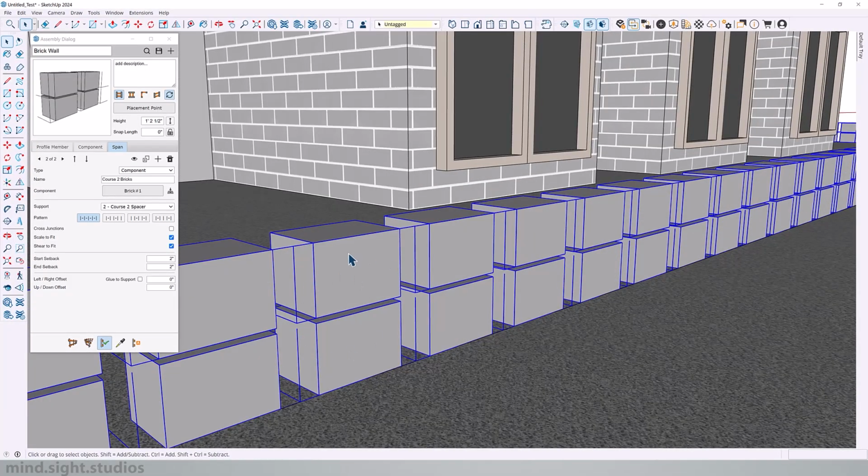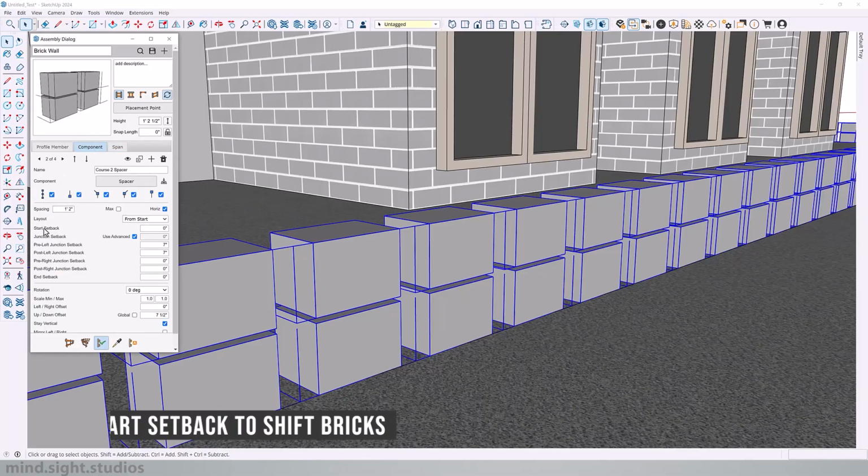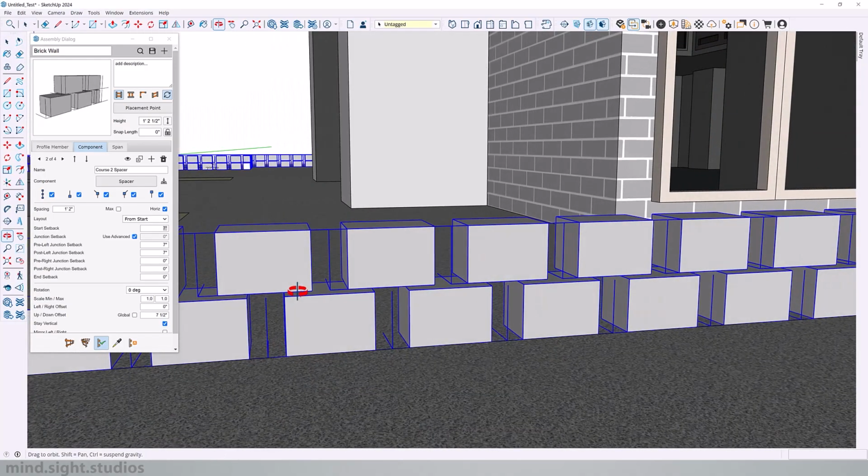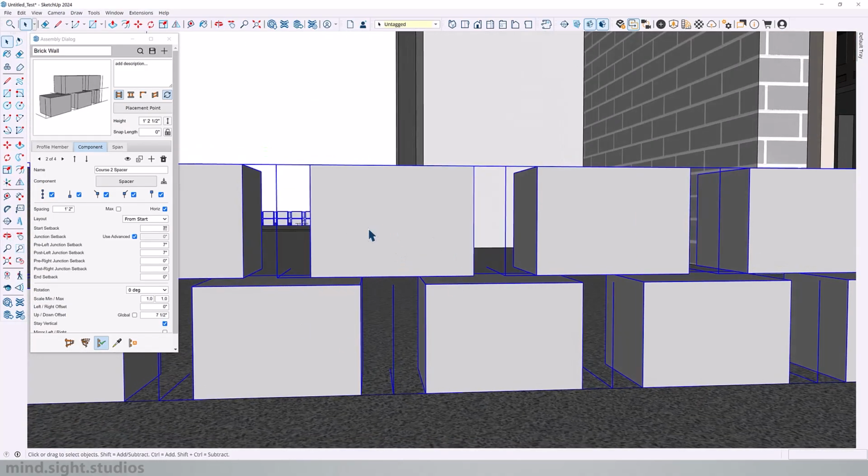Notice how the bricks are stacked right on top of each other. So we need to go to components and change the start setback to 7 inches so the bricks shift to the right. And now we got that proper staggered effect.